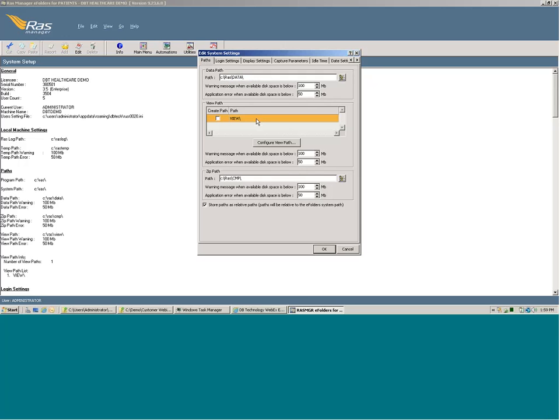But what you want to focus in on here is these sections right here: warning messages, application errors. When the space allocated to these paths falls below a certain number of megabytes, and you can see this is set up for 150, and 50 for each of these little dialog boxes, the RAS Manager will receive a message. You will know that you're running low on disk space in these areas before it becomes a problem.